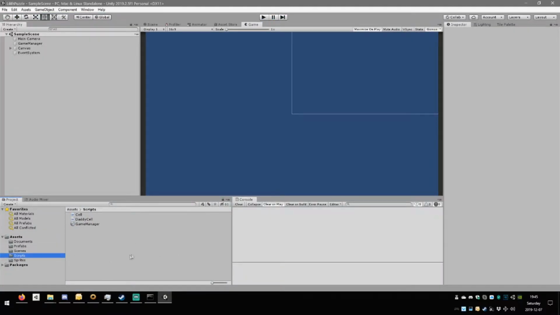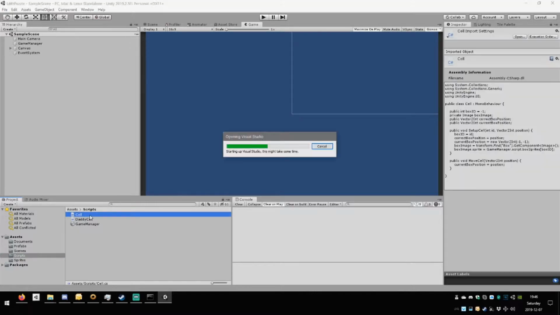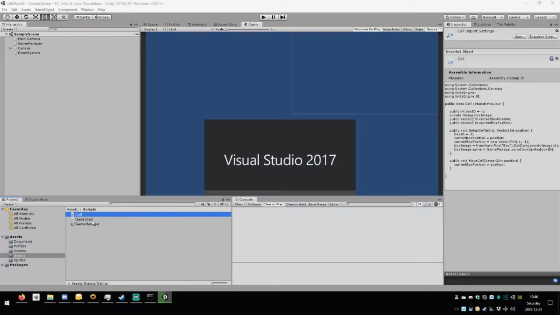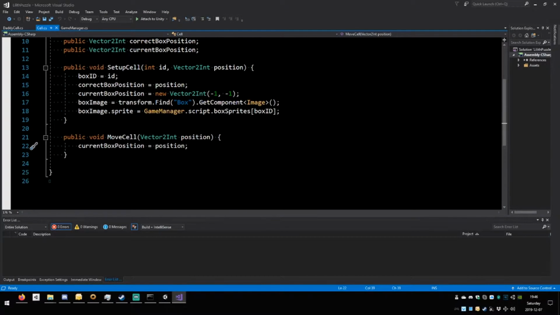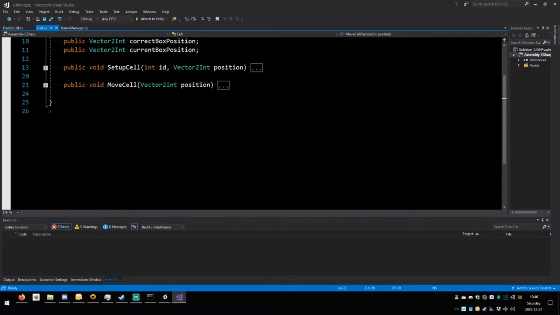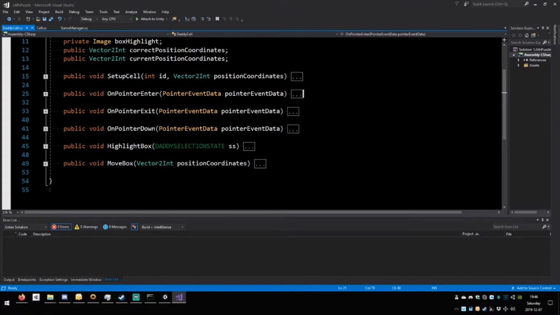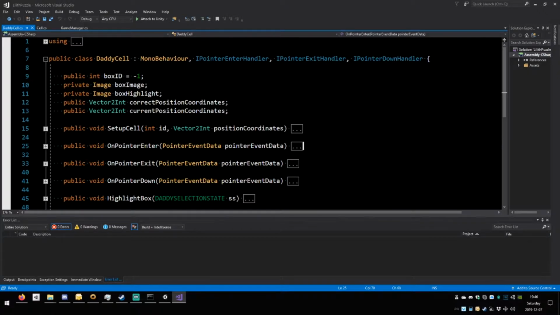All right, so let's go to the cell script. Now, I've already tried this before, that's why there's a daddy cell there. You'll see eventually this will load. This is the cell that we've got so far. We've got the move cell as well. My daddy cell is a bit more complicated. The most important part is these extensions up here. These are called interfaces. They allow us to subscribe to certain events like these.